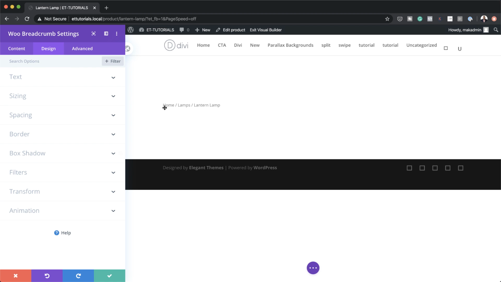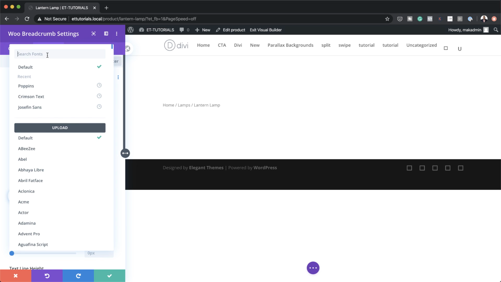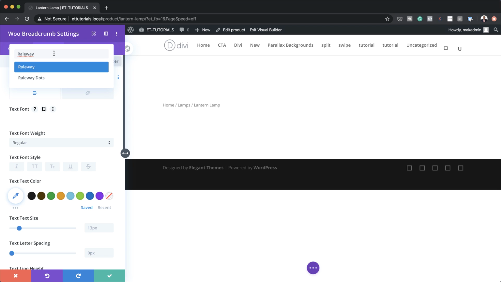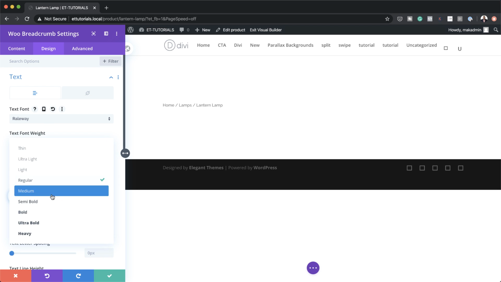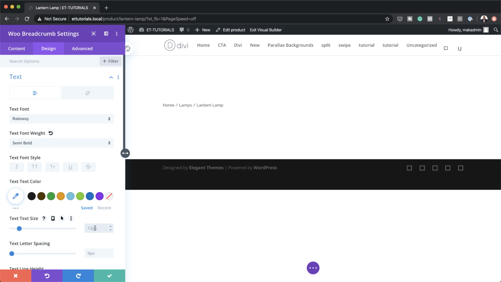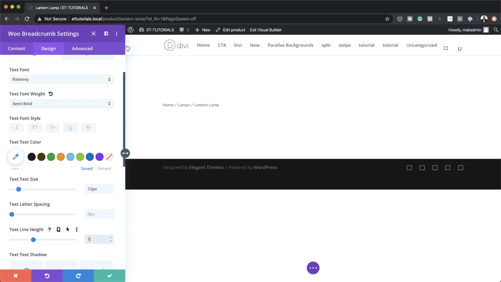Now let's set our text here. So I'm going to click here on design, and then I'm going to go to text, and for my font here, I'm going to use a font called Raleway. Select that, and then on my font weight, I'm going to set this to semi-bold. And for my size, I'm going to set this to 12. And for the line height, I'm going to set this to 1.3.